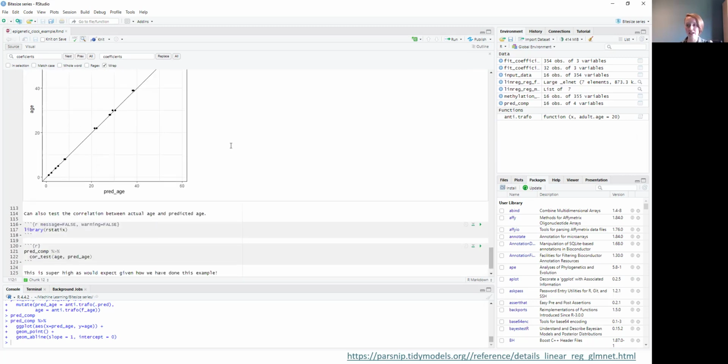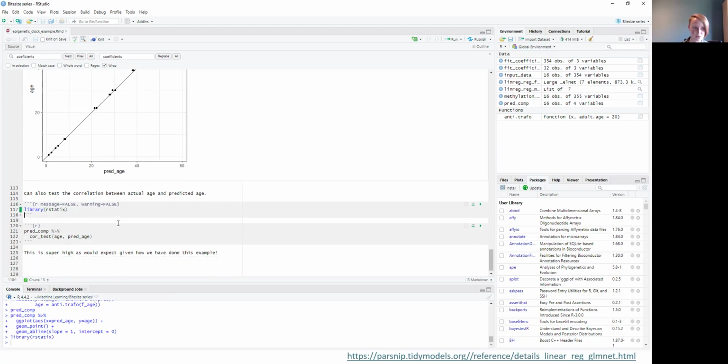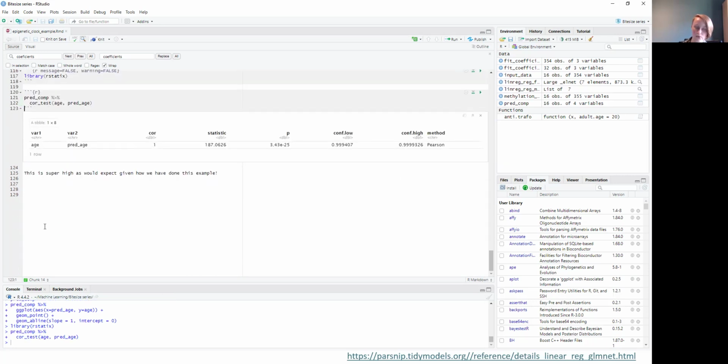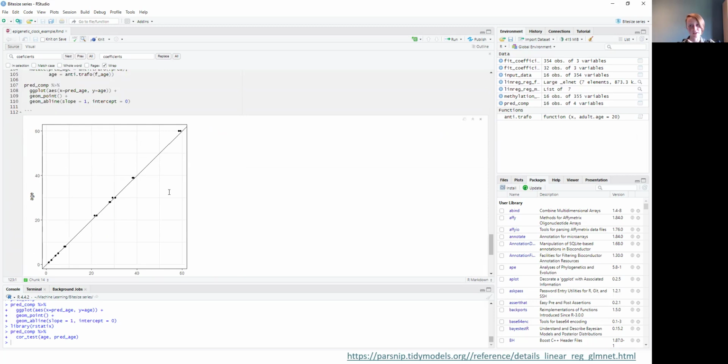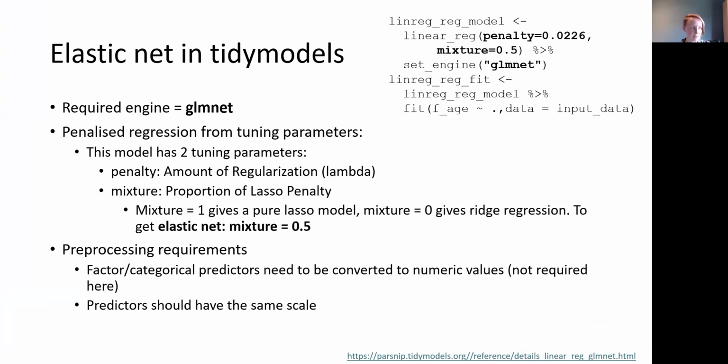And we could also look at calculating the correlation between these two, which you would expect to be super high. For stats things, usually I use this rstatix package. So I'm just going to load that in, and then we can use this cor_test here, and that will run our correlation. So the correlation coefficient in this case is so close to 1 that it's just been rounded up to 1. So super high, as we would expect, given how we've done this example. So hopefully that gives you a brief overview of how we might go about doing this ourselves.